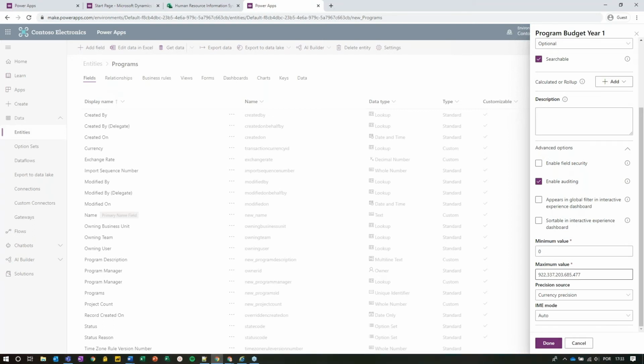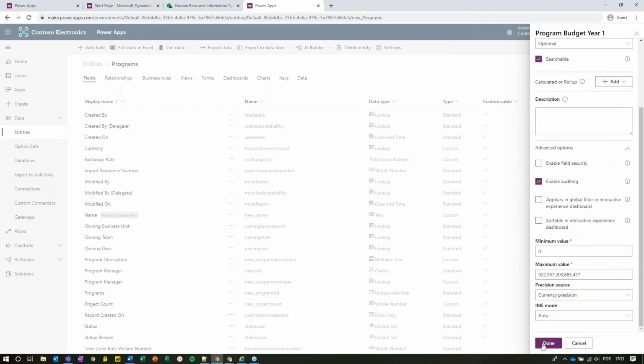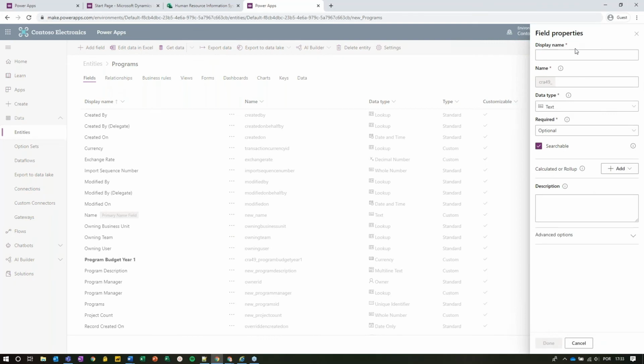And let me see if I missed anything. Nope. Okay. So one field was added. Let's add another two. So just change this. This prefix here is automatic by environment. We don't choose that. You may be asking, what's this?